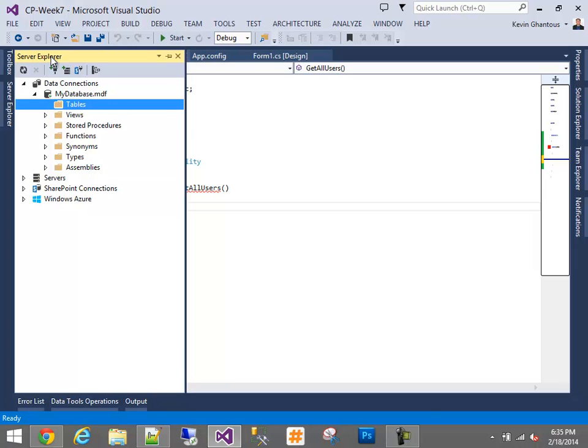All right, so right now this is empty. So all I want to first do is create a table. I'm going to add new table.